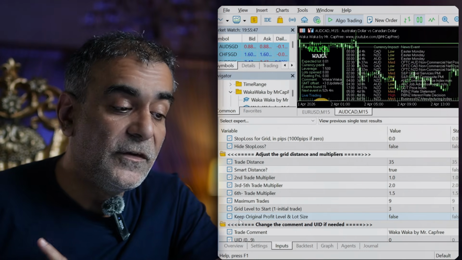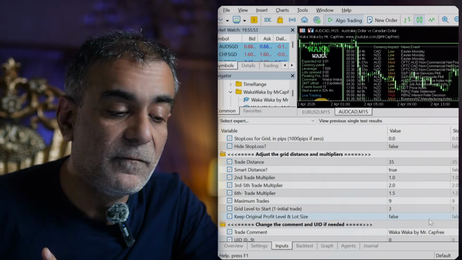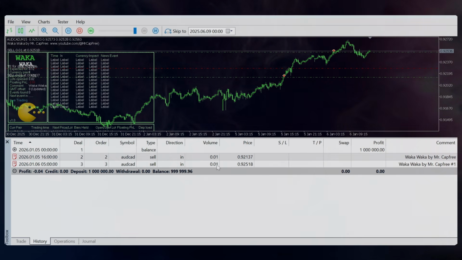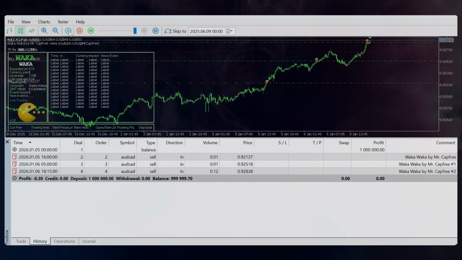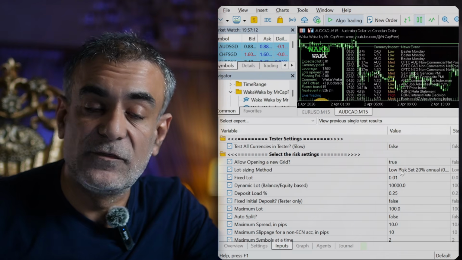Now within that, you have two different possibilities, which is to keep or not keep the original profit level and lot sizing. If you select it to be false, your first two trades are going to be dummy trades with the minimum lot size. But when you open the third trade, it's going to open as the first lot size calculation based on the profile that you have selected here.